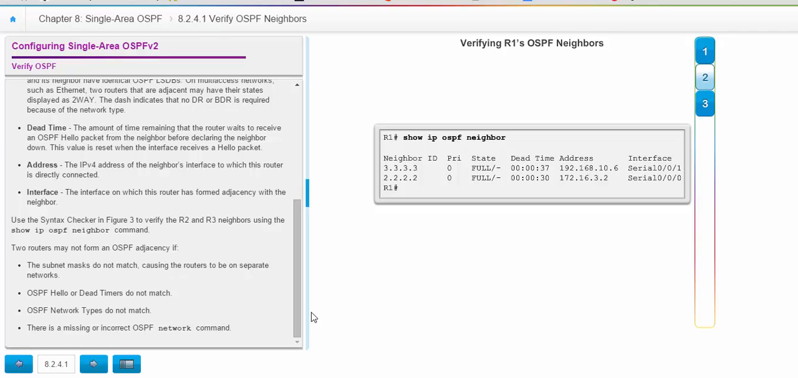The address is the IPv4 address of the neighbor's interface to which the router is directly connected, and then you see which interface is being used.